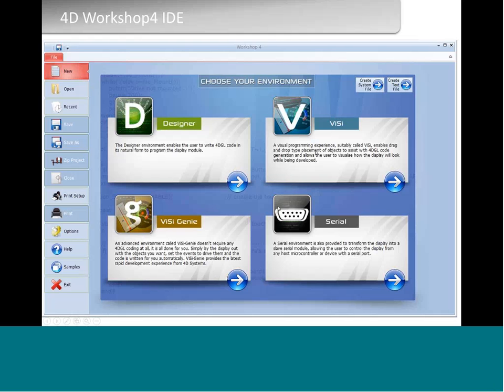So it allows you to very quickly design a graphical user interface and then start tweaking it by doing the coding. We have a ViSi Genie environment, which is purely visual programming: you just drag and drop objects onto the display and connect them together, and you don't need to do any coding at all. It does all the coding for you in the background, and this is what really makes us unique in the field at the moment. Dario will show you in good detail how this environment works.